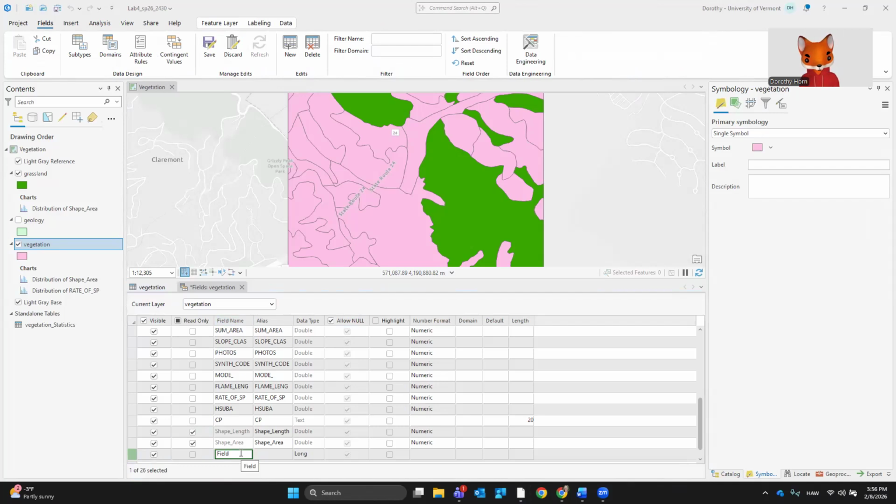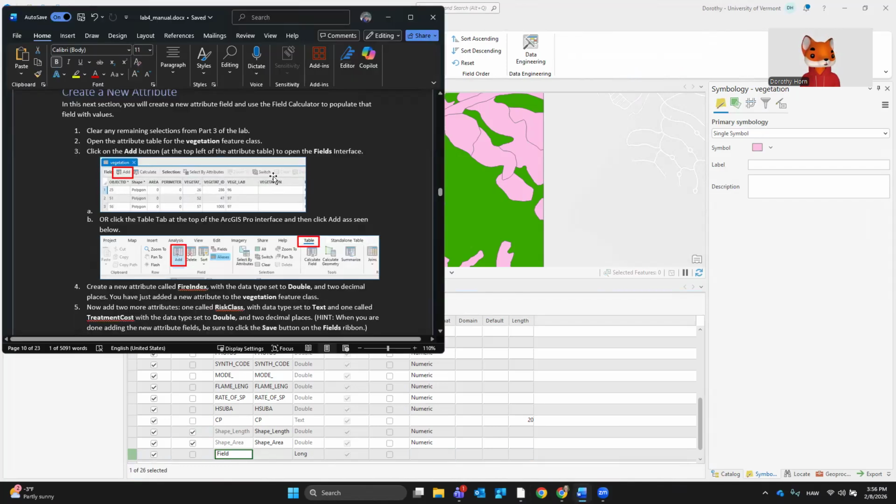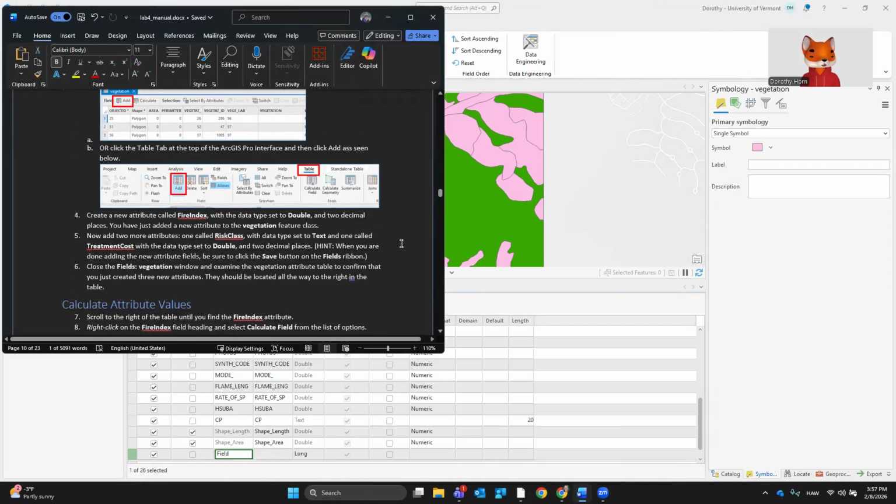It just automatically goes to field, the field name, that's the computer reading name. And then the alias is what pops up on your map. So the alias can have spaces and stuff, but the field name cannot. All right. Let's see. So, oh yeah, there's other ways to do this. You can go to the very top, click on table, click add, right? There's always more than one way to do things.